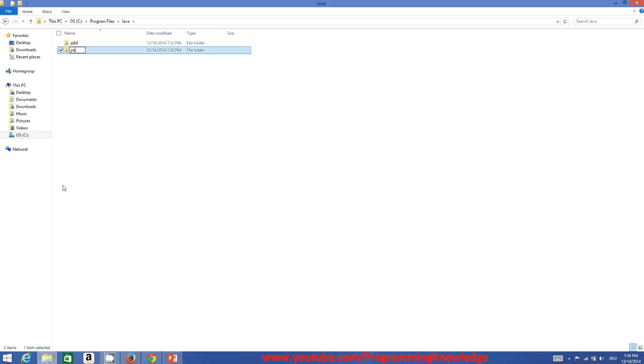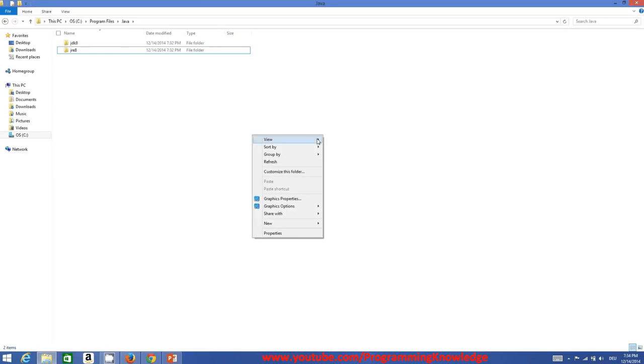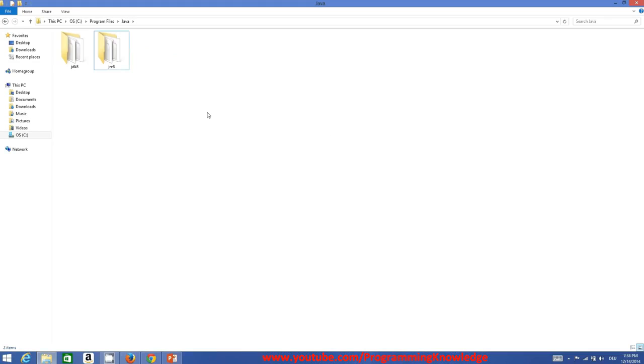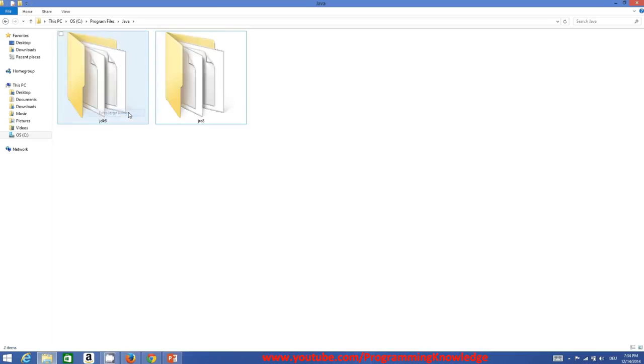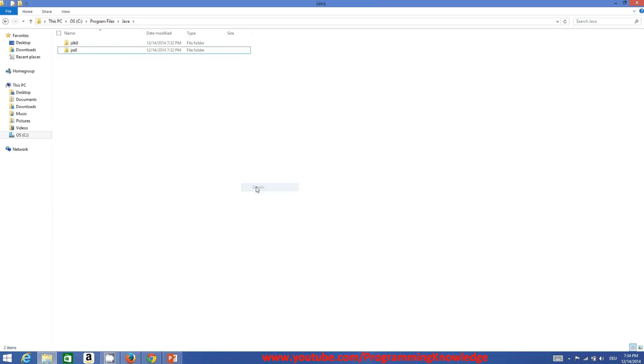Here I can just view them as large icons, or extra large, so you can see that I have named these JDK 8 and JRE 8 folders, right? Once you have done that, you need to set your environment variable so that whenever you run your Java program, it will recognize these JDK and JRE, and then you will be able to compile your programs, right?